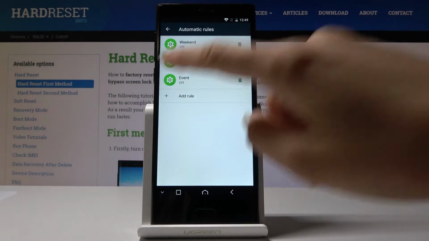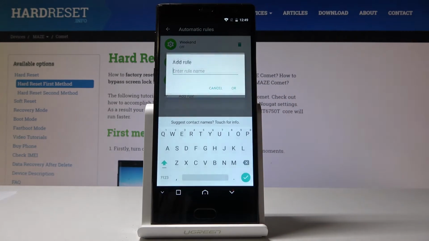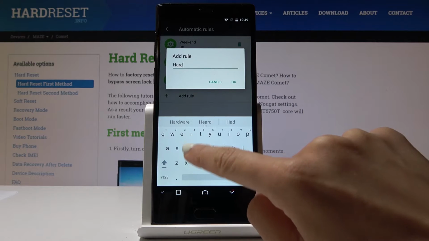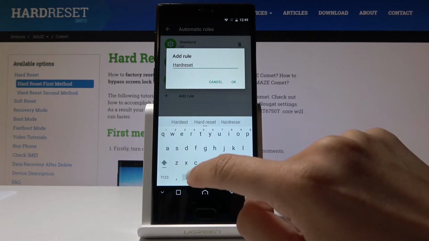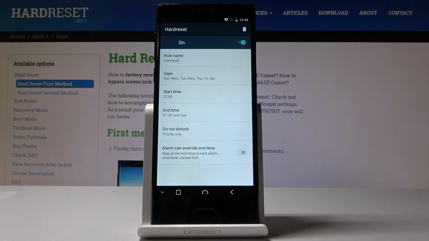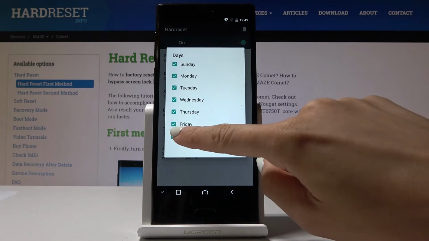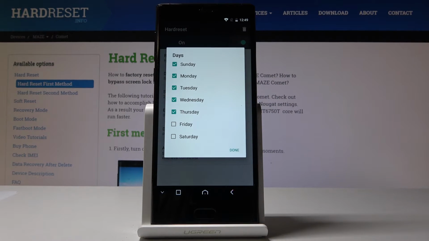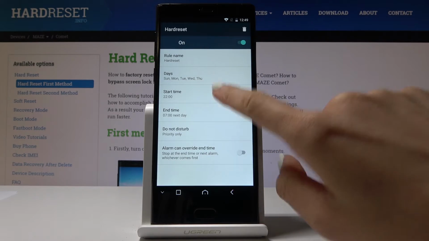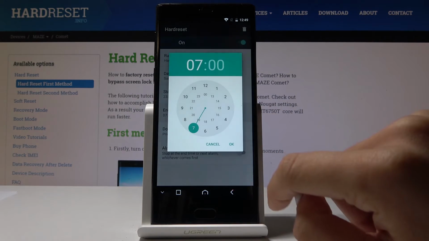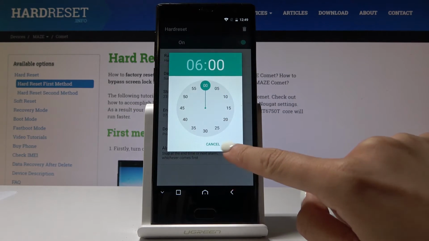So click on Other Rule, Time Rule, or Event Rule if you prefer that one. Let me enter Hard Reset. Click on OK. So it's named Hard Reset, and then select the days on which it should be activated. So maybe let's pick Sunday, Monday, Tuesday, Wednesday, and Thursday. Click on Done. Then select the period of time, so maybe between 11 and 6 a.m.